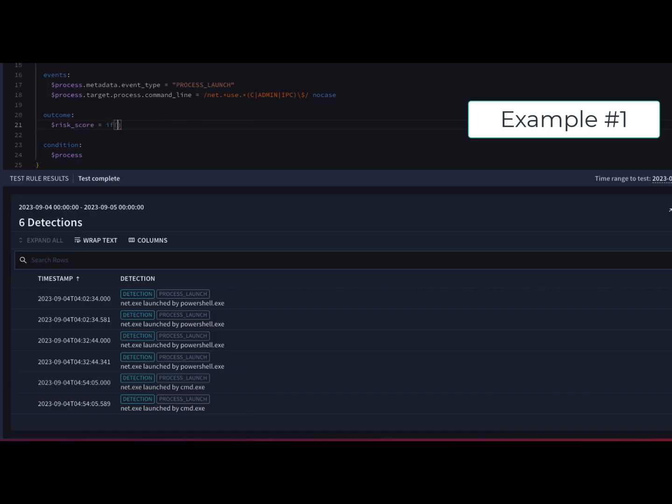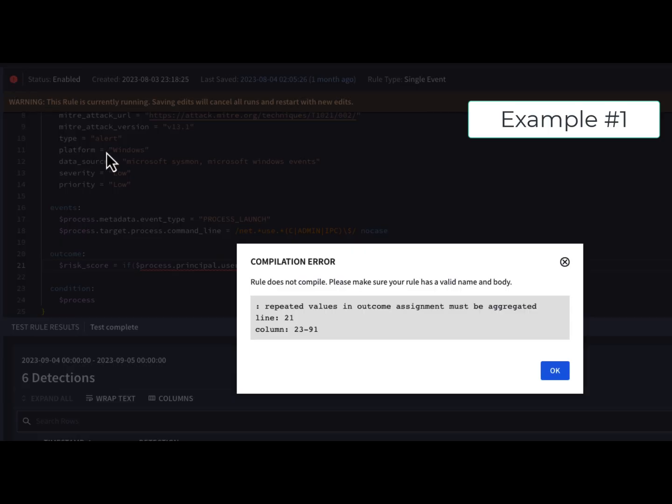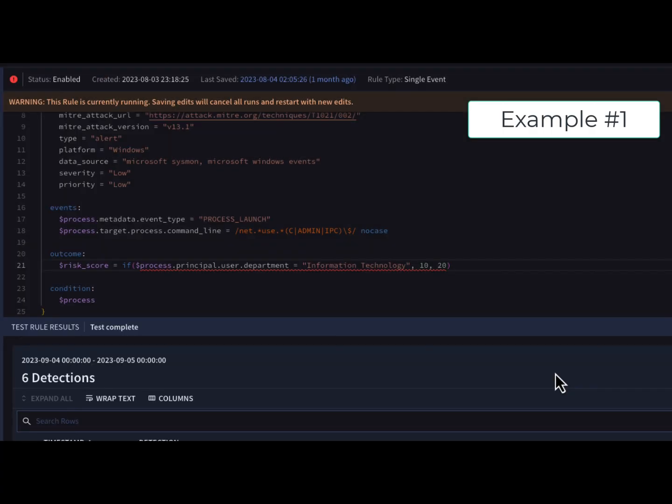Risk score equals if process principal user department equals information technology, then 20, else 10. But wait a second, we're getting a syntax error. Why is that? When we click on the syntax checker, we can see that repeated fields require aggregation. Yes, even for single event rules with no match.